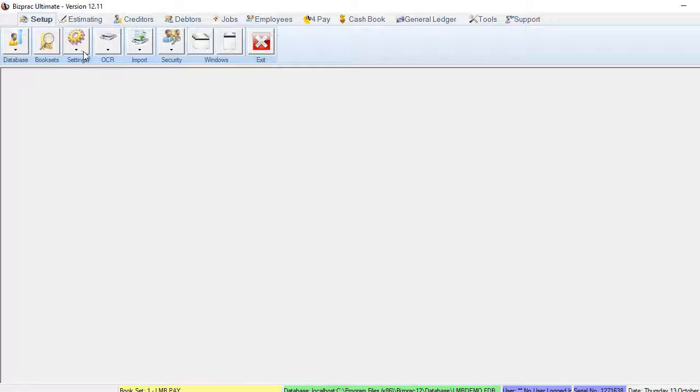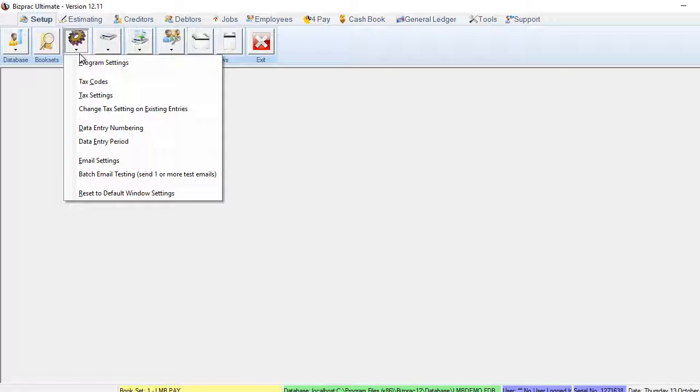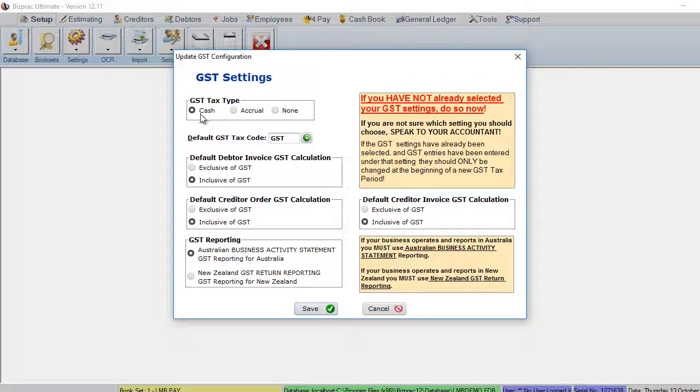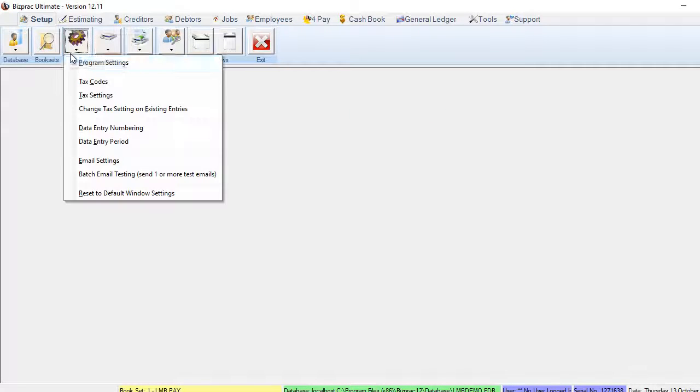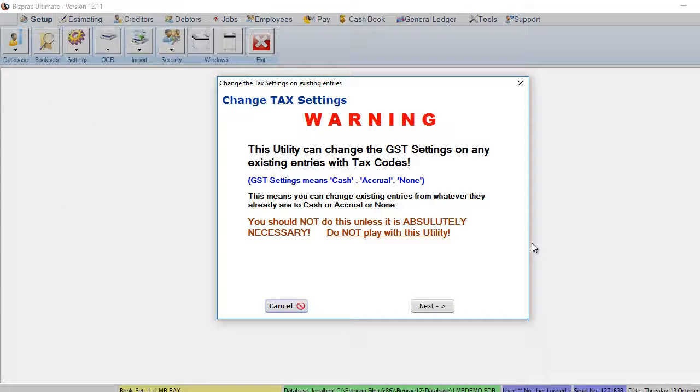One of the other common things that we do have under that same heading of tax is that we may be asked to change from cash to accrual. So there is a couple of steps in this process and there is a detailed guide, but one of them will be to change this setting here and then go down to change tax settings on existing entries. So there is a detailed guide, as I mentioned, for the changes that are required for these existing entries.